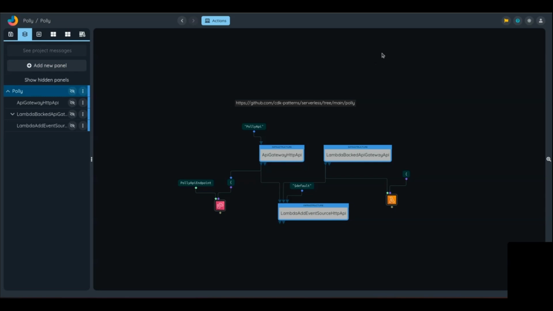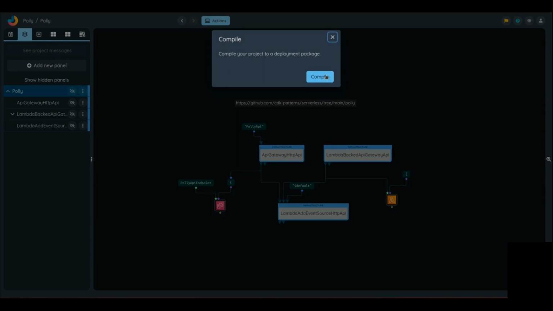Right now I'm inside the Coreograph editor where I've already loaded an example project that implements a translation and text-to-speech API using various natural language services provided by AWS. Before we can deploy this project, we need to compile it. We do this by selecting the Action button, then the Compile action, and wait a few seconds before we get our deployment package ready to download.